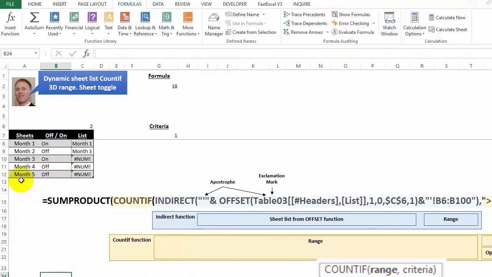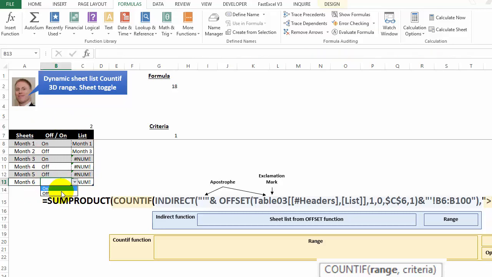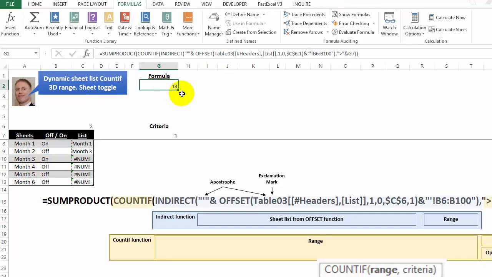But this is a table. When we add something new in here, if I add month 6 and I press tab, the table increases automatically. Our formula is also dragged down automatically by the table feature. So I will obviously turn this to off because month 6 doesn't even exist yet. So any sheet that doesn't exist, definitely want them to be off. But right now we have 2 sheets that are on, month 1 and month 3. So we look over here.